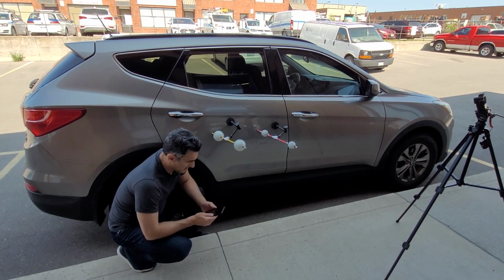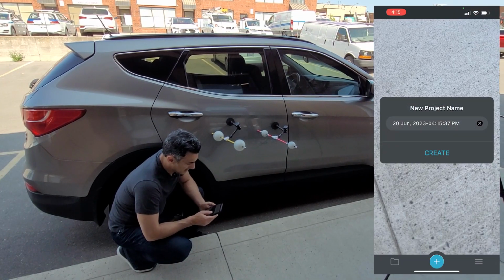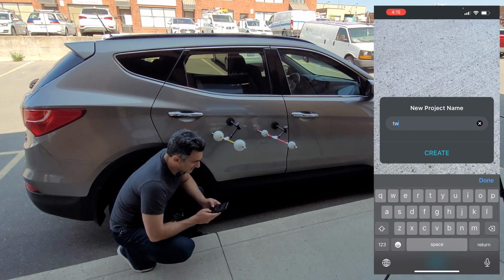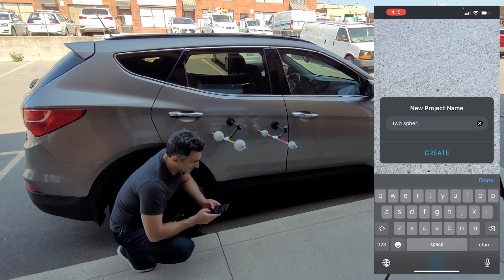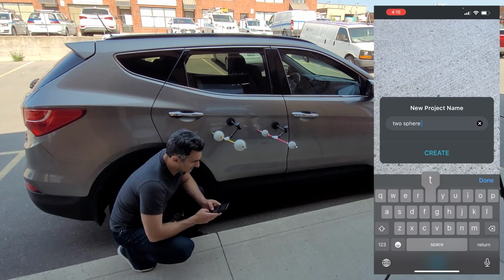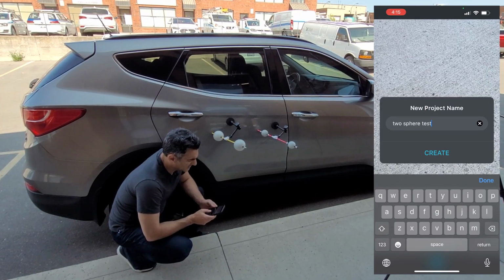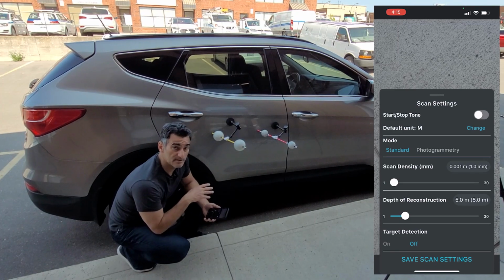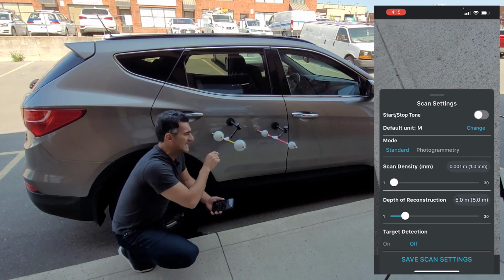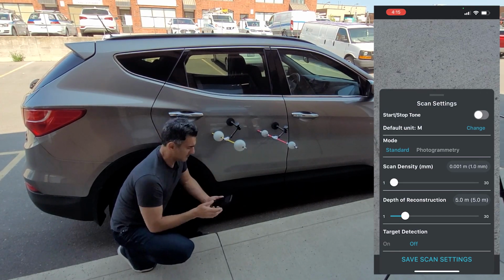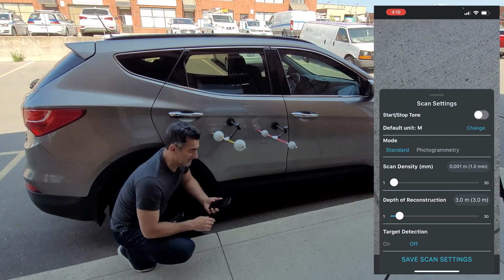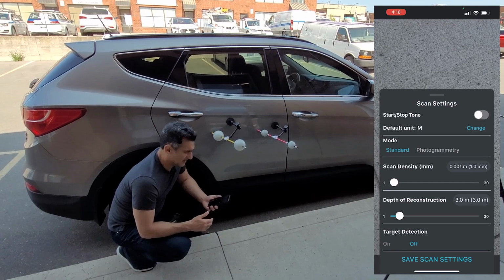So now I'm going to bring up Recon 3D. Okay, so this one we're going to call the two spheres, because we have two sphere sizes and two sphere test, and that's good for me. All right, same thing as before. We're going to do a 1 millimeter resolution scan. We need that density because we want to build this up on the rod, and for the depth of reconstruction, we're not going to be more than 2 or 3 meters. So I'll just leave it at 3 meters, and I think that'll be good enough.